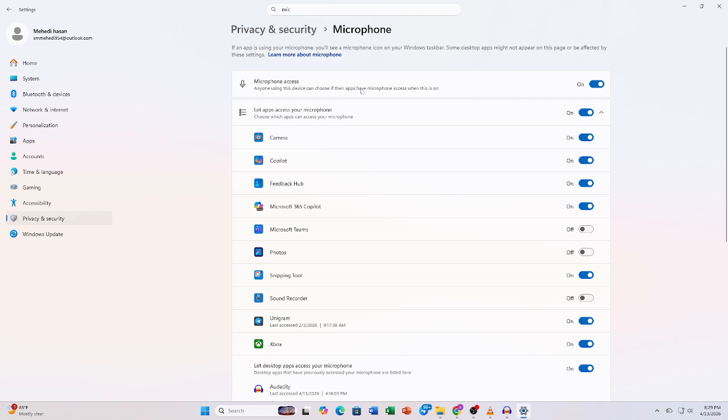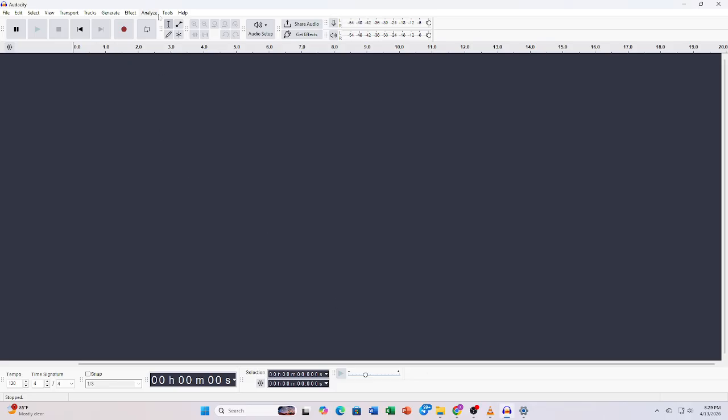Now, check Windows settings. I mean, your microphone might be disabled at the system level. Try changing the audio host in Audacity. Switching between MME and Windows WASAPI can help detect devices.